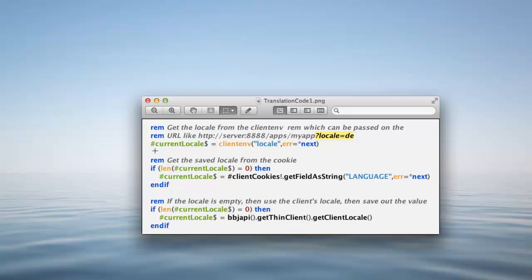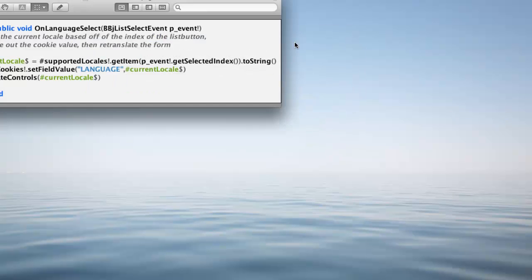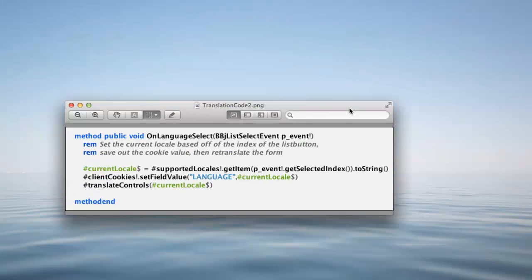Because the program needs to translate all of the controls in real time based off of a selection from the language list, we've registered for the BBj list select event, shown in this code excerpt. The code retrieves the index of the selected language from the selection event itself, bypassing the round-trip communication that would ordinarily need to take place if the program asked the control for the information instead.